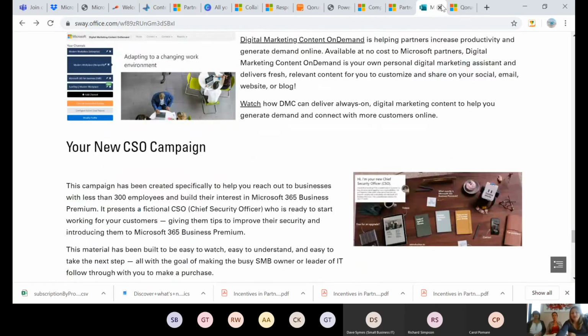And lastly, I just wanted to highlight this campaign because it's particularly good, and I do encourage you all to go and have a look at this. It's called the My Your New CSO campaign, and it's designed around Microsoft 365 Business Premium, targeting the less than 300 employees, which is SMB. The material within this campaign is easy to watch, easy to understand, and it's funny.